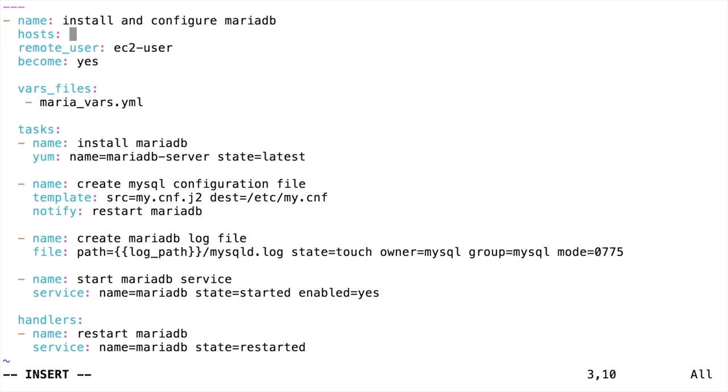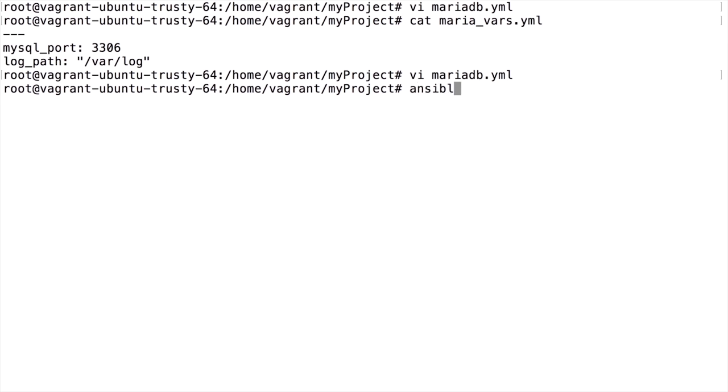So, continuing on with variable substitution, I can also set my host line to a variable with something like hosts: "{{ my_hosts }}", and then I can define the host I want to use at runtime. So, if I exit out of this, I could run ansible-playbook -i hosts mariadb.yml and then pass extra vars hosts equal test server.